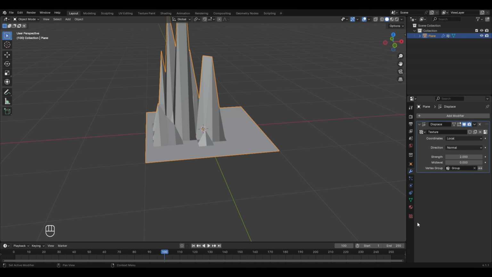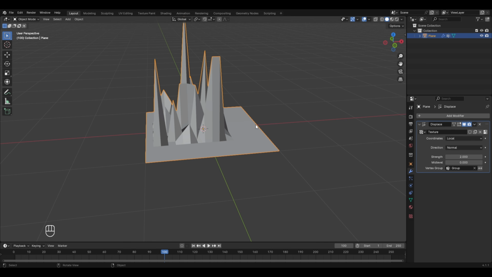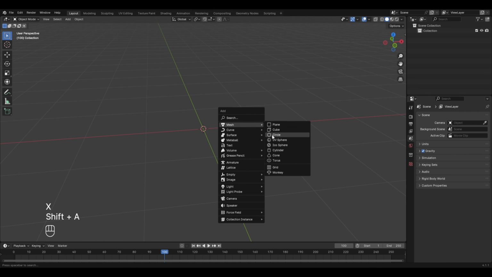And now is the time for our next modifier, that is the hook modifier. And this one is a simple modifier. So let's press X to delete this, and let's add a new cube in our scene.